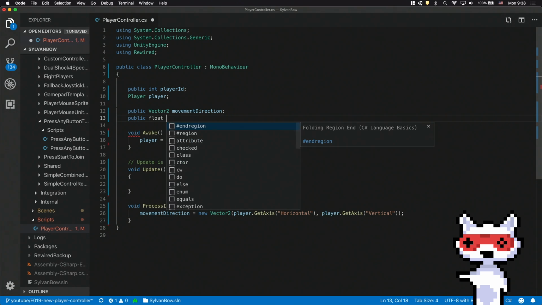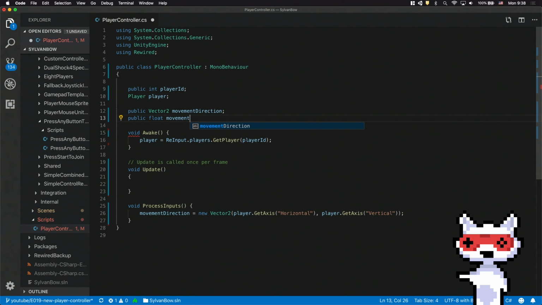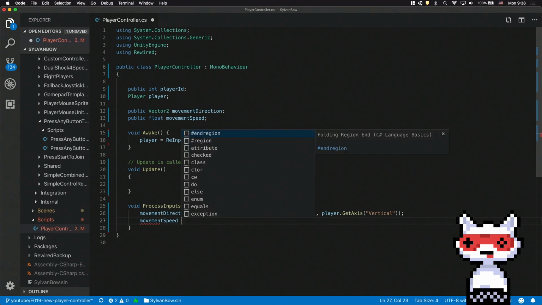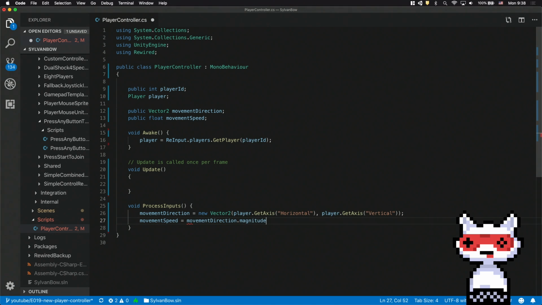This movement speed variable will represent how far the player has pushed the analog stick from the center. The further it's pushed, the faster the archer runs. Let's declare this variable also as global, public, and have it as a float. Let's have its value set to movementDirection.magnitude, which is the movement direction vector's length.